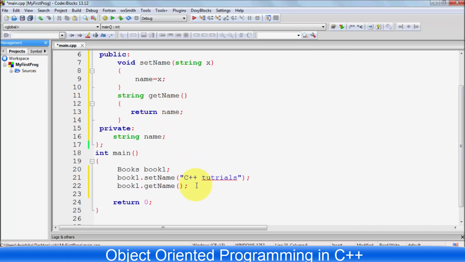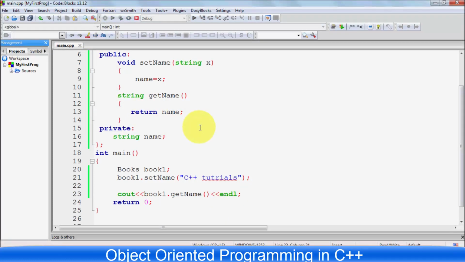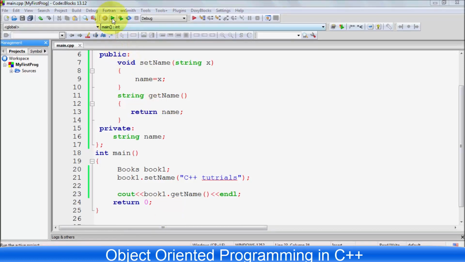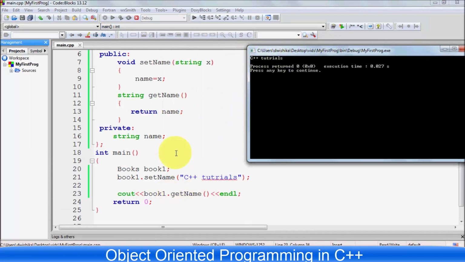So let's print this value. I will write cout, and I will just copy this function and paste it here because it's returning the string, right? So it will return the value we have assigned here, and I will add endl. When I compile this program, it compiles, and now we are going to run it.